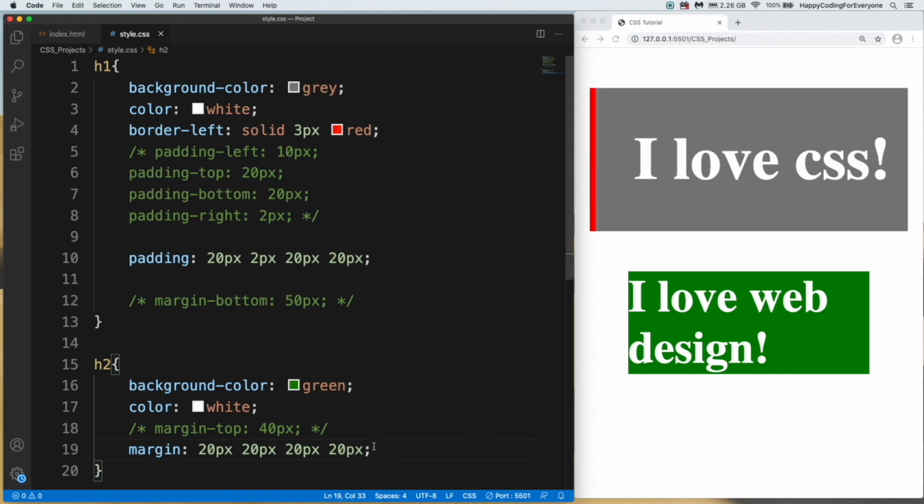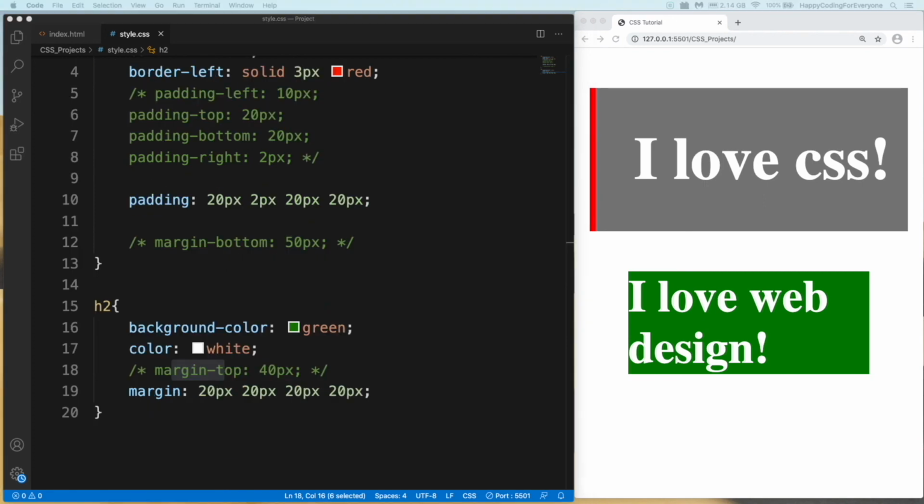We use it like this in a single line, or we can use margin top, margin left, margin right, or margin bottom as well. That's all for now.